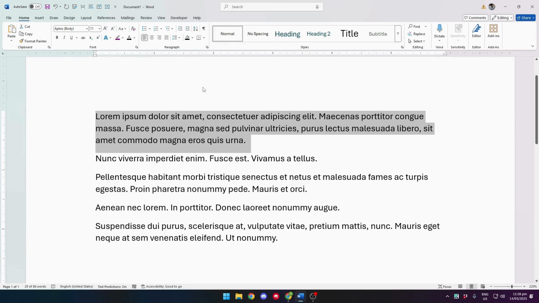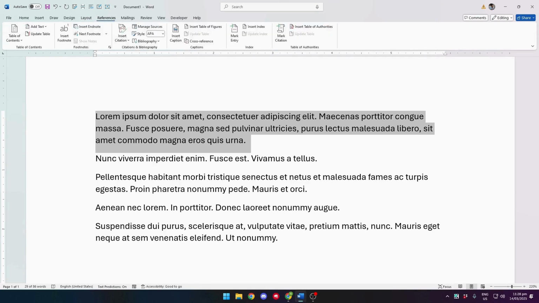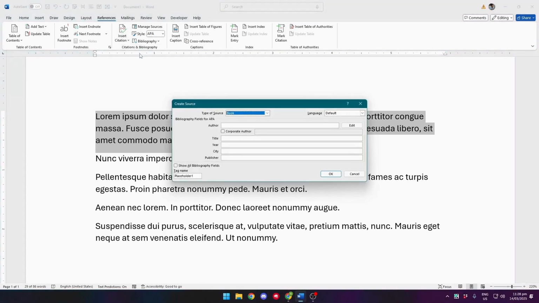And to add a reference, simply click on the References tab, and here, click Insert Citation. Now click on Add New Source, and this window will pop up right here, which says Create Source. And from here, you can choose your source type, which can either be from a book, a journal article, a report, or a website, and many more.